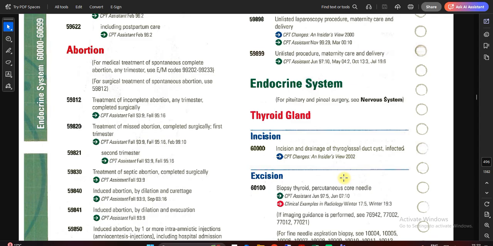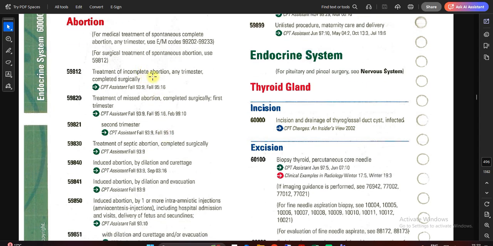Okay. Next, 59812. Treatment of incomplete abortion, any trimester, completed surgically. Okay. Incomplete abortion, the other name is spontaneous abortion. So here the patient had the abortion, hemorrhage occurred, but it is not completely evacuated. So that time we need to use this one. See here, that's why they have mentioned: for surgical treatment of spontaneous abortion, use 59812.